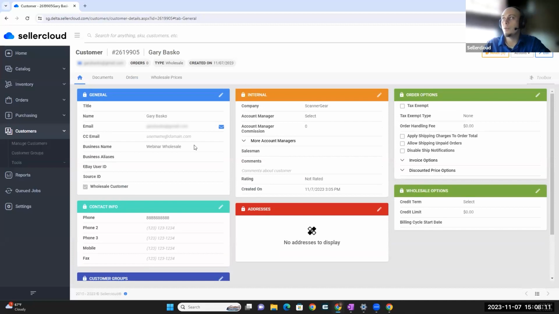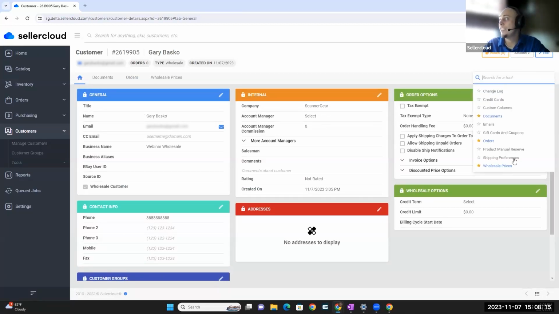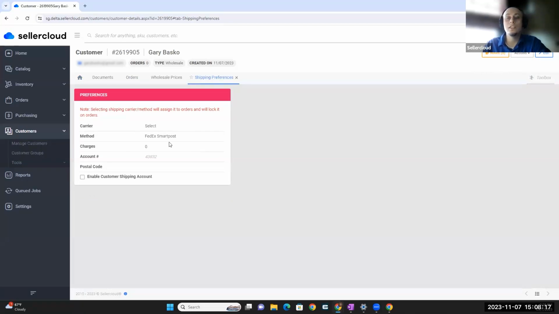Now, one of the other nice things that you'll be able to do on the customer side of things for the wholesale customers is setting up shipping preferences. So if they did want you to use their shipping account for their orders to be shipped to you, you would be able to integrate their shipping accounts into Sellercloud and actually print out their shipping labels that they're requesting to ship their orders to them.